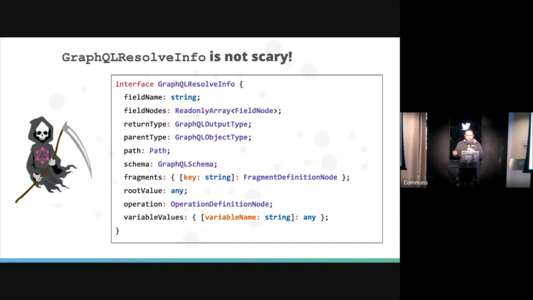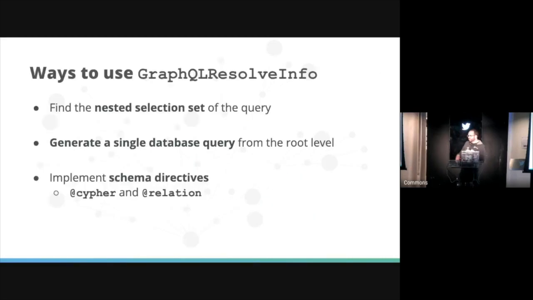Okay, so that was kind of a quick overview of some different ways to use this GraphQL ResolveInfo object. Hopefully, I convinced you that it's not this super scary thing, that there's some useful data in there that you can use for building efficient database queries and data fetching logic in your GraphQL resolvers.